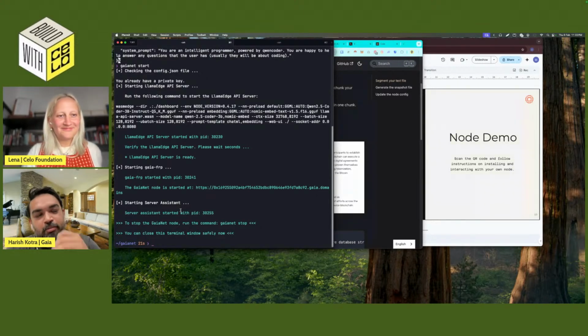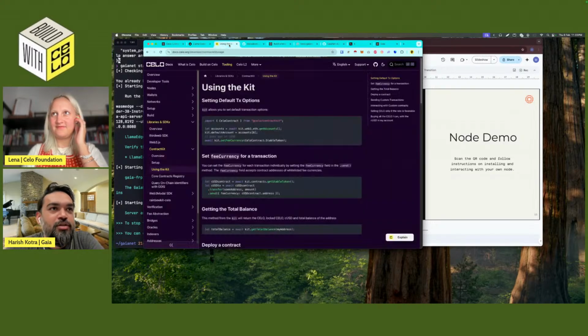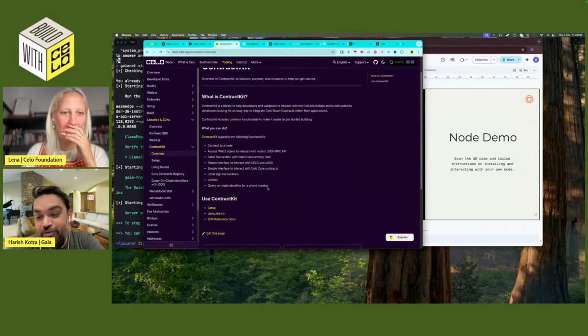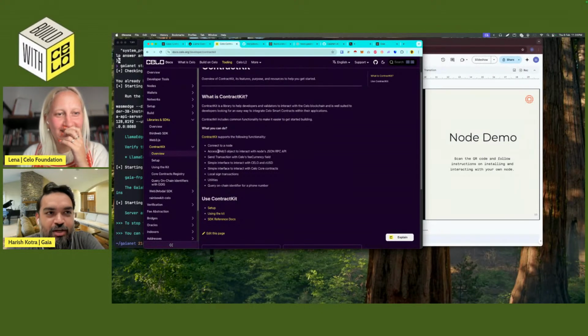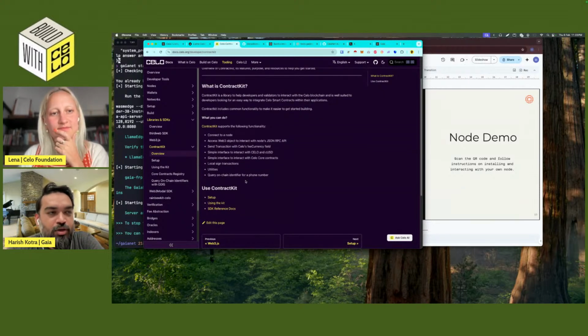So for the rest of the time, what I'm going to show you is the example app that I built using Celo's contract kit, right? What is contract kit? It's a library that helps all of us developers to run different types of actions. You can connect to a node, you can run simple transactions on Celo. You can also interact with, yeah, go ahead.